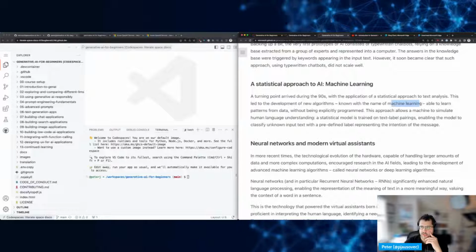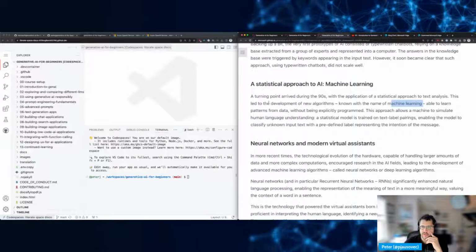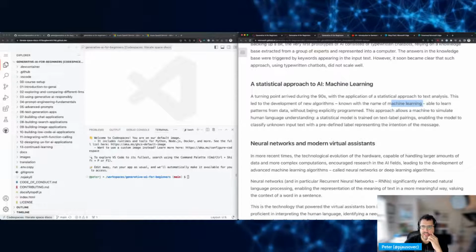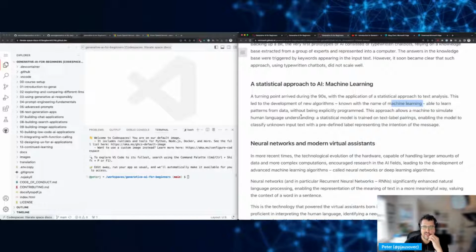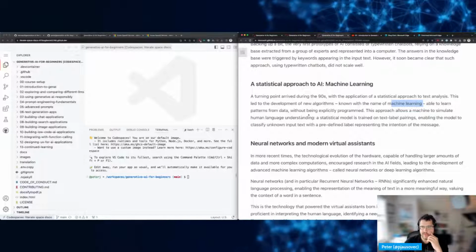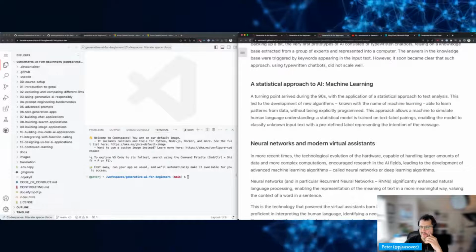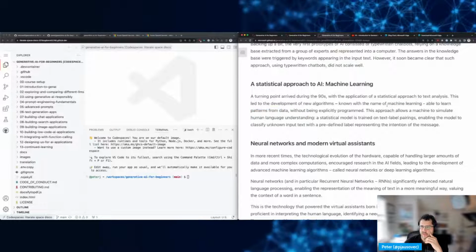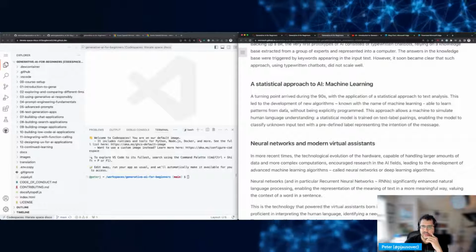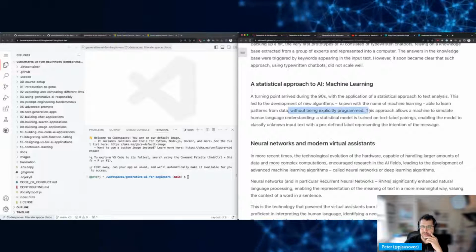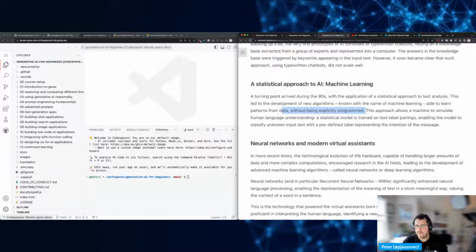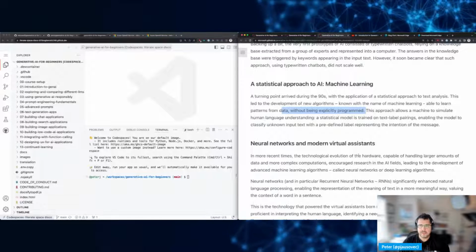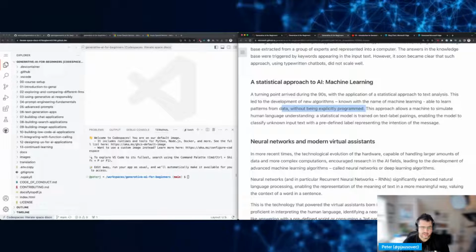This is where machine learning comes in: the ability to learn patterns from data without being explicitly programmed. So it's not really a collection of if-else statements, right? The machines are able to learn or extract patterns from the data that they're being presented without us explicitly telling them how to do that. So this approach allows a machine to simulate human language understanding.